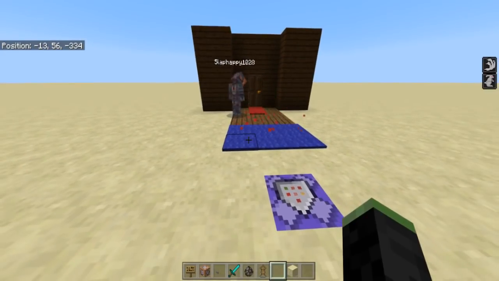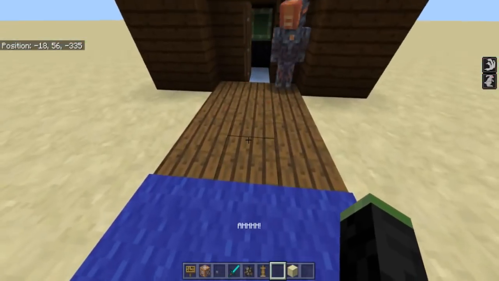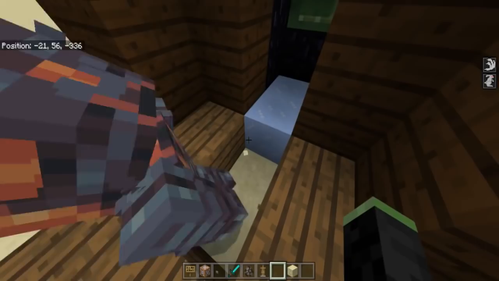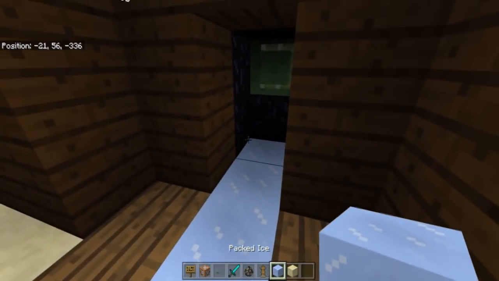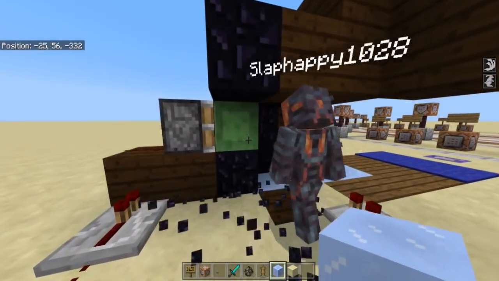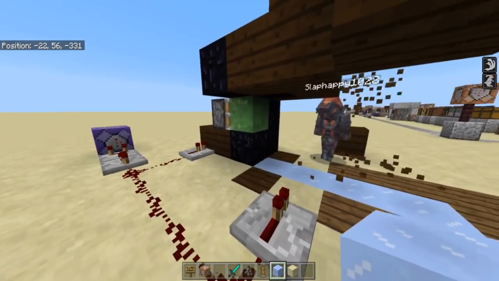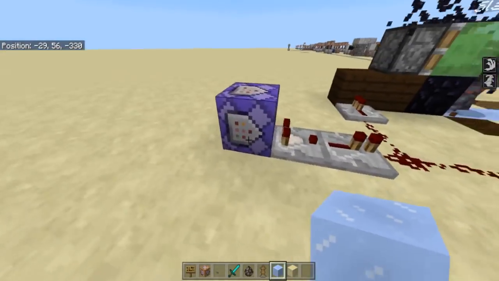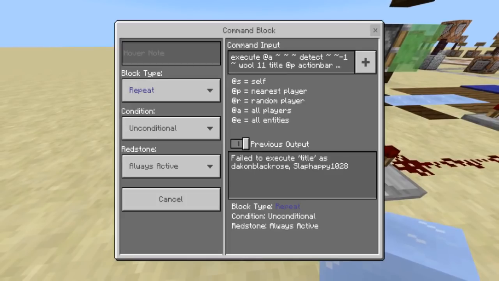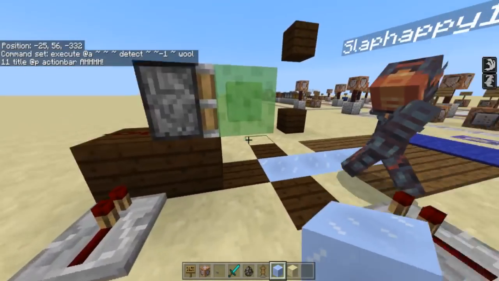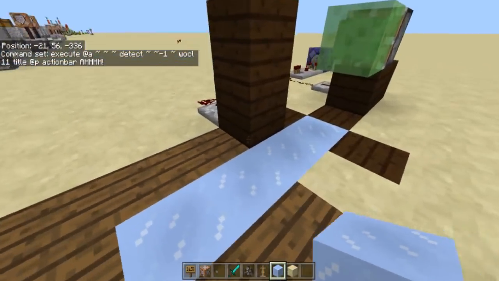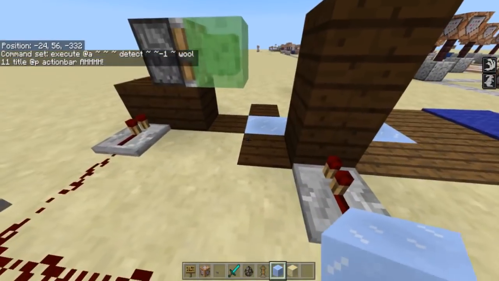Under here I have some ice and a sticky piston with slime blocks. Here, I'm just going to break the walls. Basically, it's executing and testing for when a player's on wool. And if you're wondering what this is over here, it is for the door, because the door will be opened by redstone.